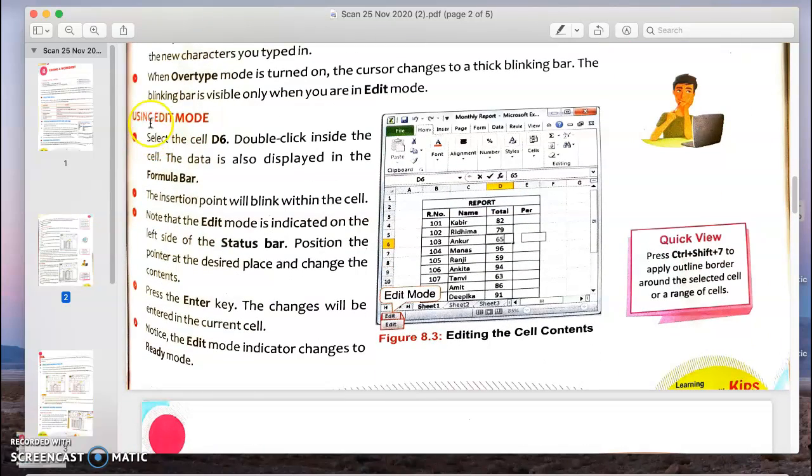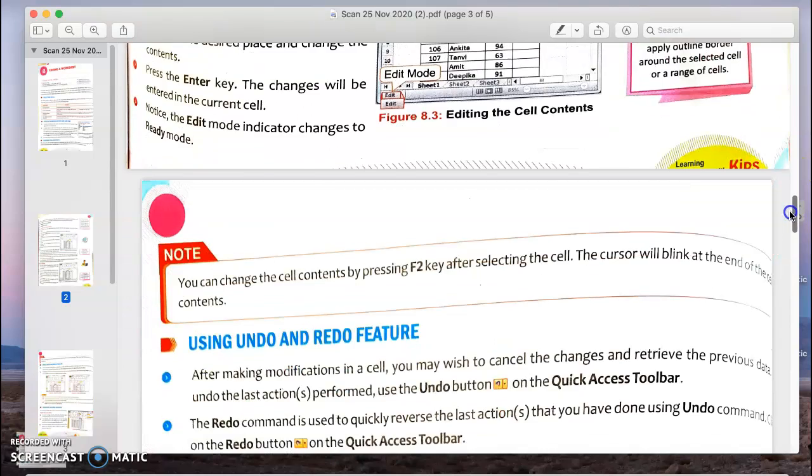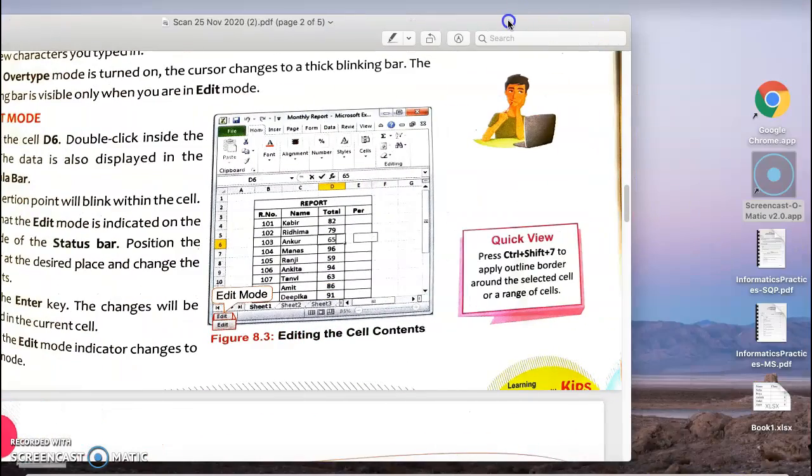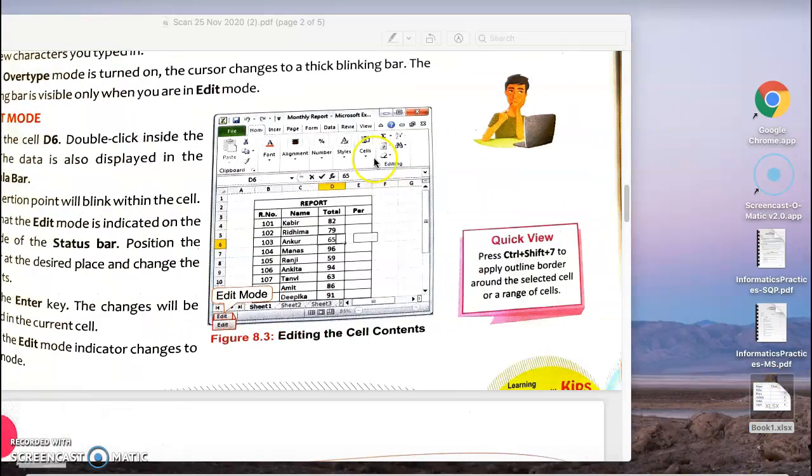Then the second way is using edit mode. सबसे पहले आप सेल को सेलेक्ट करोगे, जैसे ये सेल सेलेक्ट हुआ है, double click inside the cell. The data is also displayed in the formula bar, and this way you can do it. Now I will first of all show you how you are going to do that. I already have created a file for you where we have one Excel sheet.